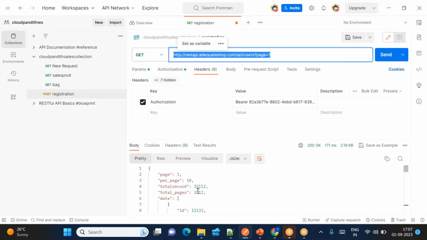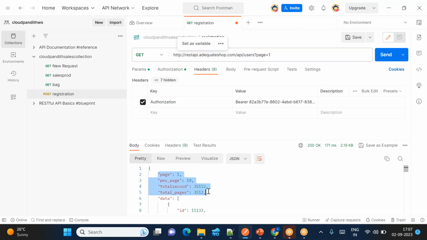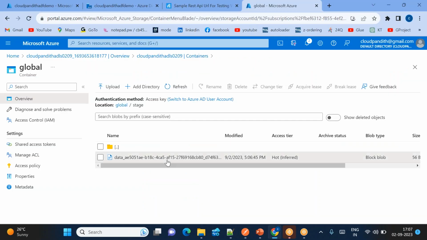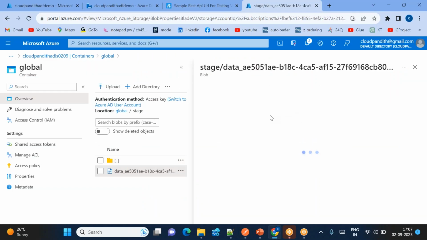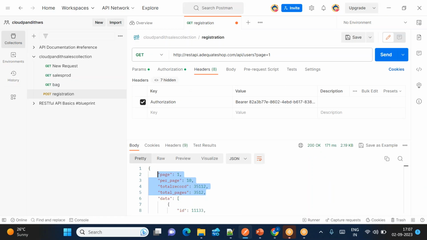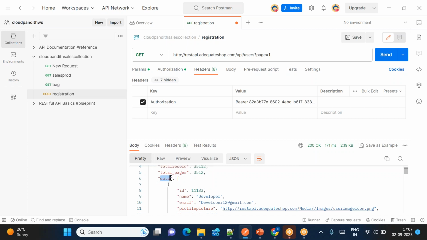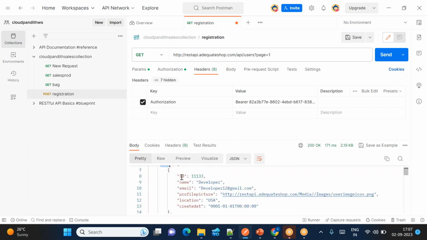If you go here, this is the metadata information, right? In Postman, when I tested, I got these details. The same details I'm able to see on this particular page. Why is it happening like this? Only metadata. The problem is that data is an array, a collection of elements.